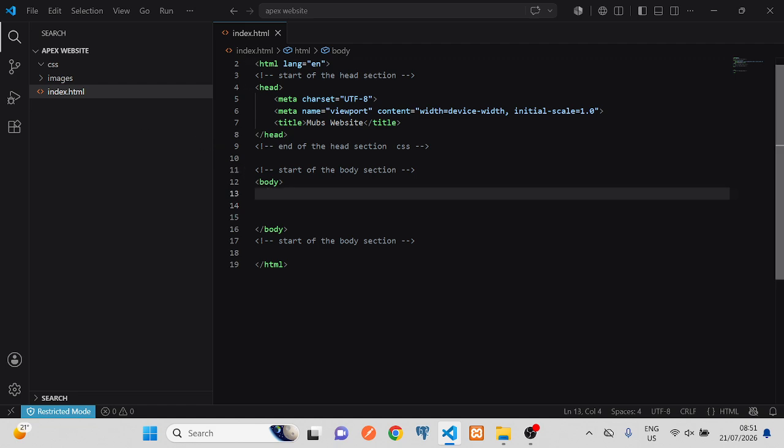Now, how do we start? Where do we start? As I told you, where do we code from? We always code from the body section. So I'll just simply start from here. And what we're going to develop first is known as the nav section. What we're going to design is the nav bar or the nav section.